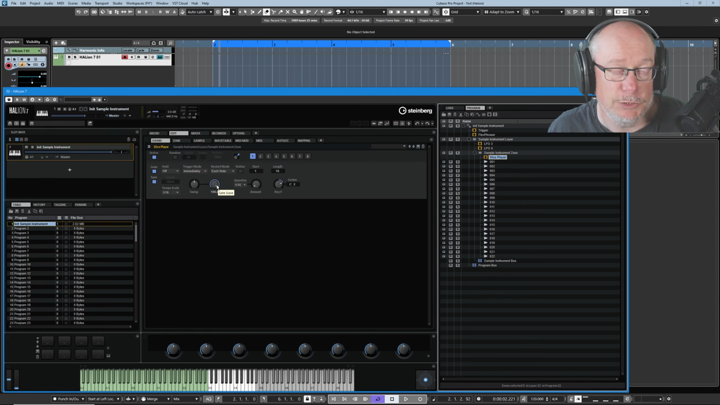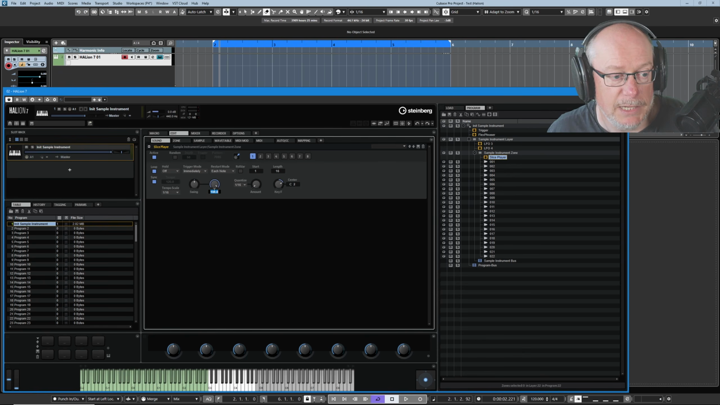Gate scale is quite a nice control. This determines how long each of the samples will be in the context of the played piece. So if I set the gate scale to 50, now each of the zones will play back for half of its total length, however long that happens to be. Don't forget, different zones are of different lengths.